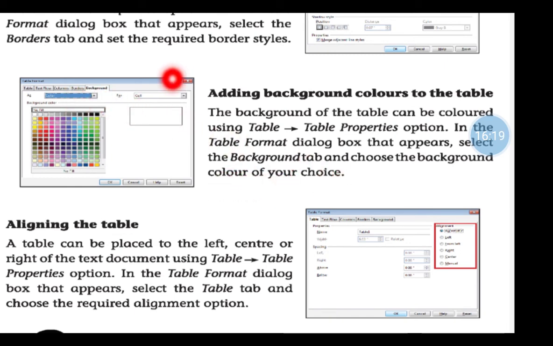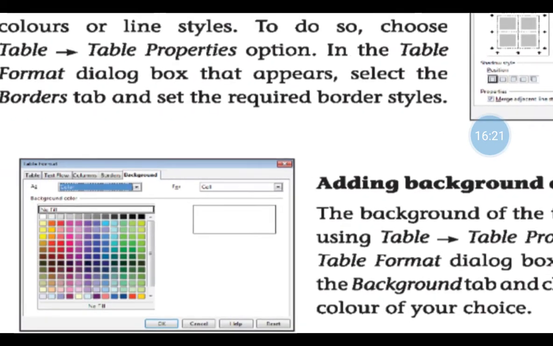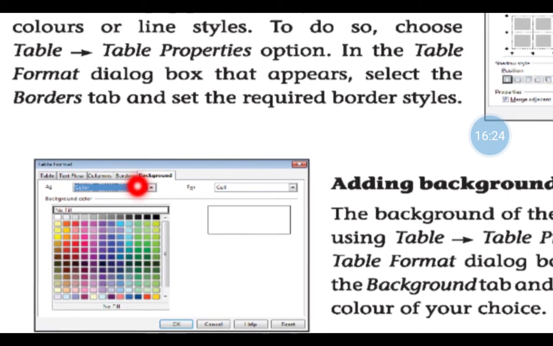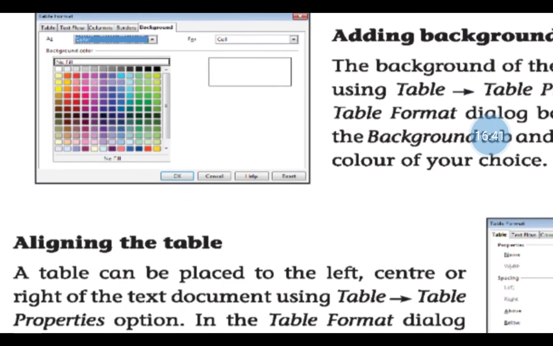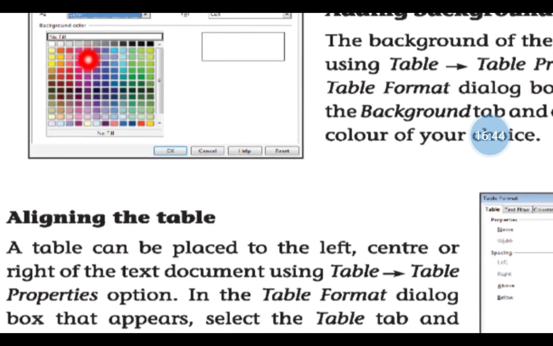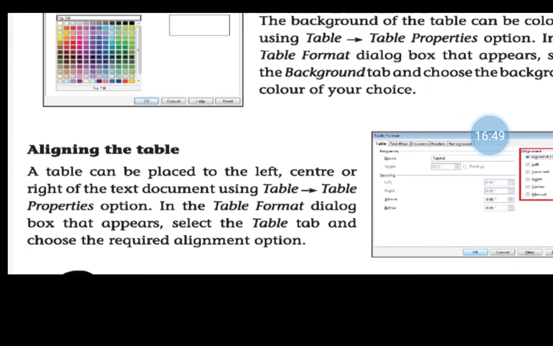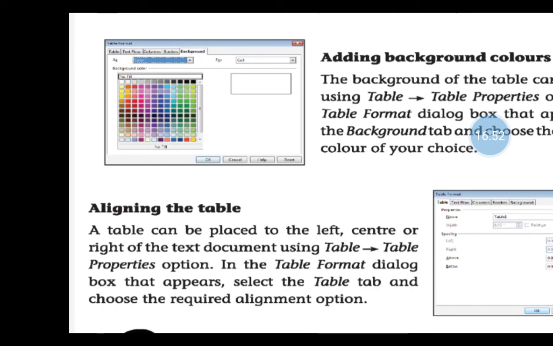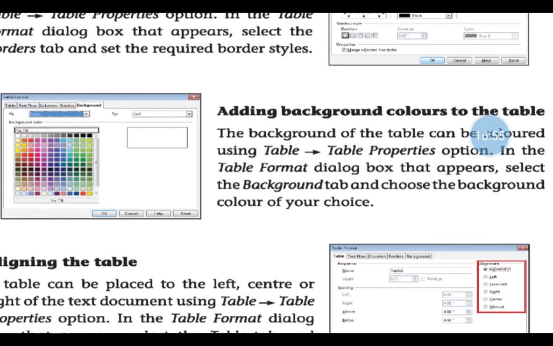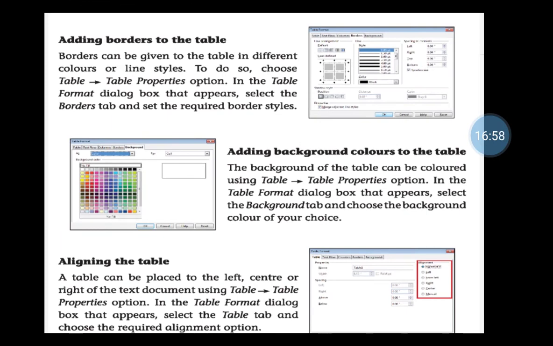For the border we selected the border tab. Now we want background color, so you have to click on the background tab. Again some colors will appear on the screen. Select the color you like from here and click on the OK button. That color will be added to our table background. Okay, understood now how to add the background and the border to our table?